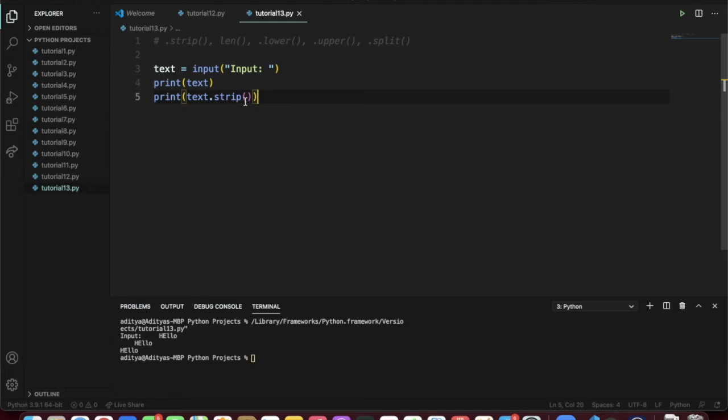Now let's talk about what the len or length function does. This is not a method, so don't get these two confused, but this is a function. Basically what the function will do is it'll tell you the length of the string.